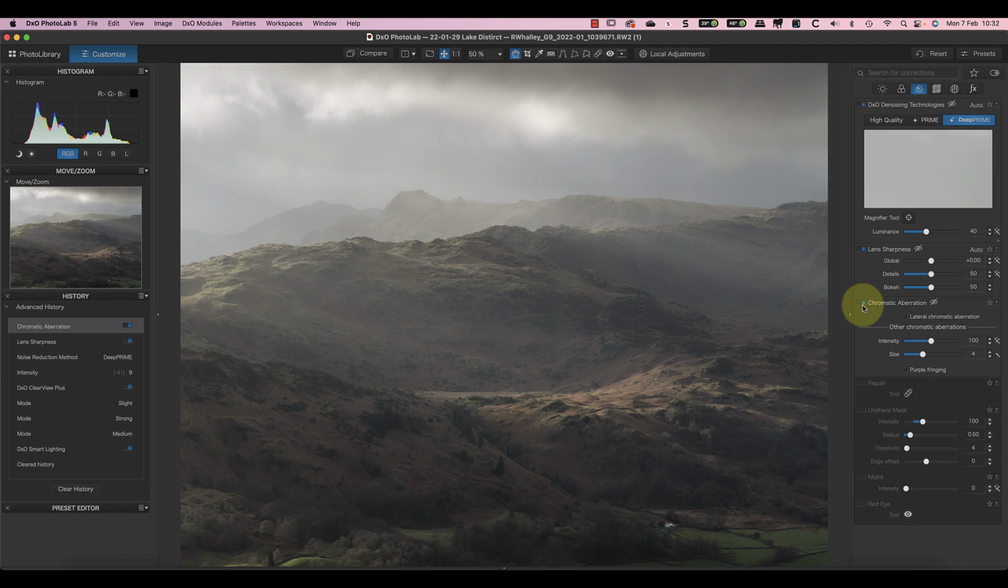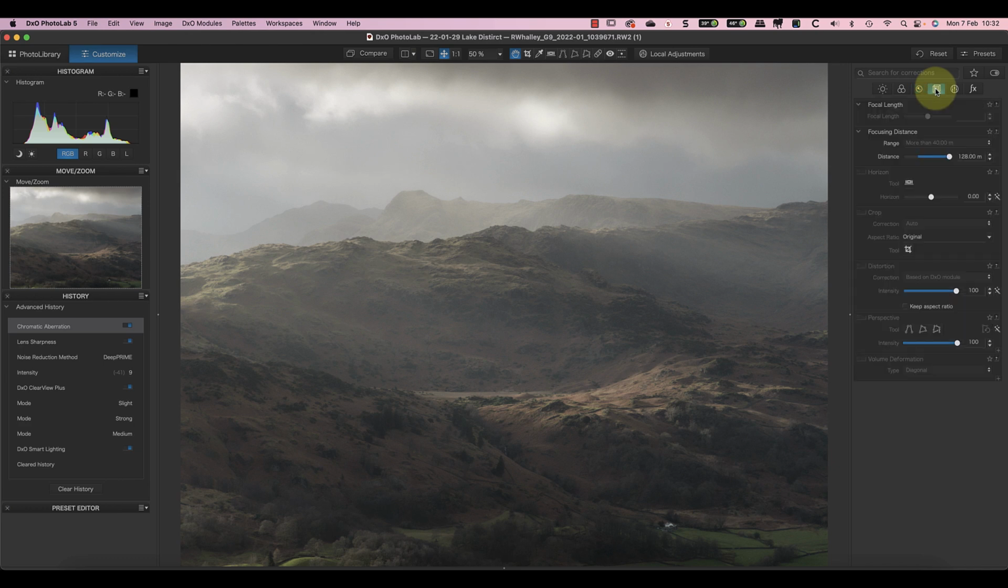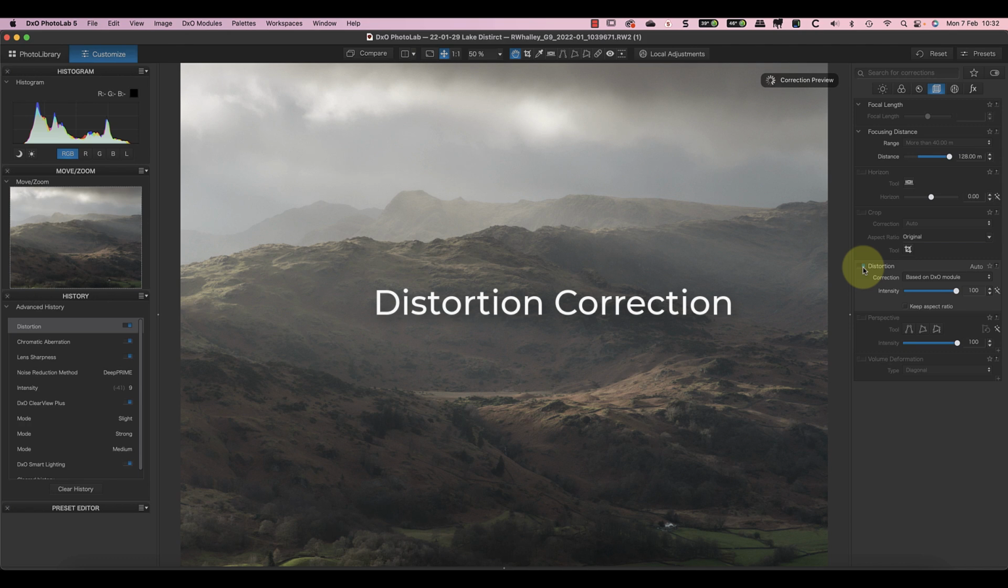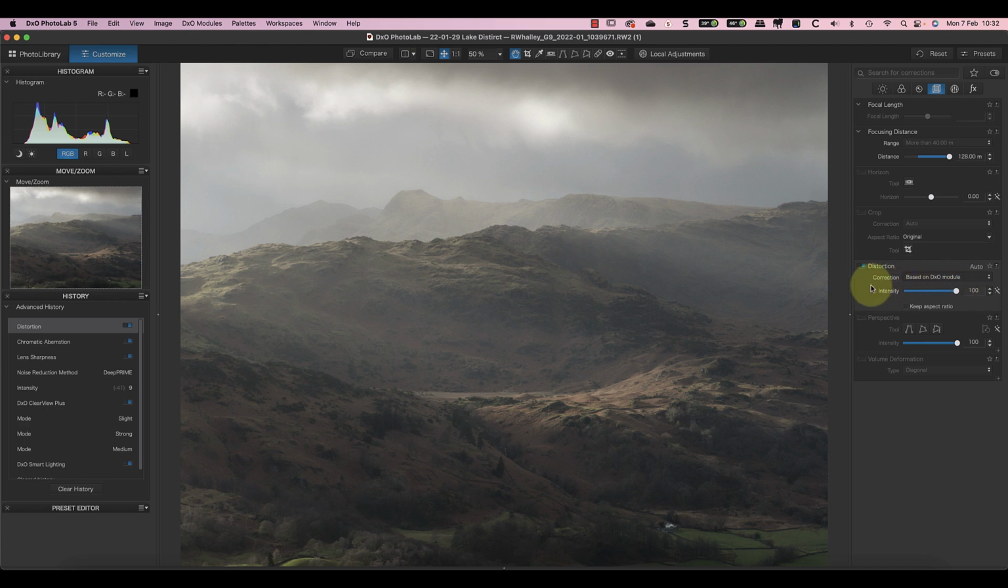The other adjustment that I always apply is over here in the Geometry tab, where I use the Distortion Correction. Now, I've got the distortion correction option here based on the DxO modules, and that's the default that I want. I can do that because this is a raw file that I'm working on. If this wasn't a raw file, you wouldn't be able to use that option. Now, those are my default adjustments that get the image looking actually quite good, but it deals with some of the quality issues that I was mentioning earlier.